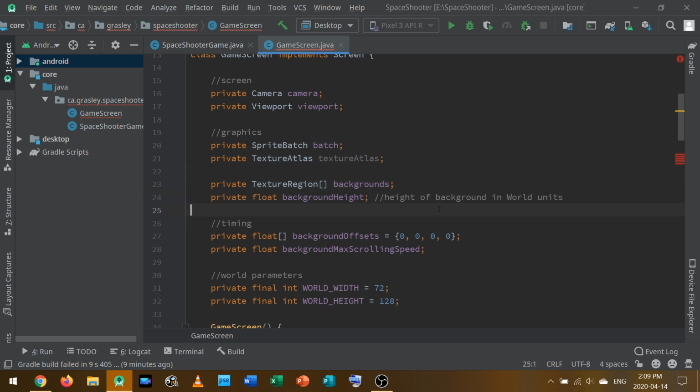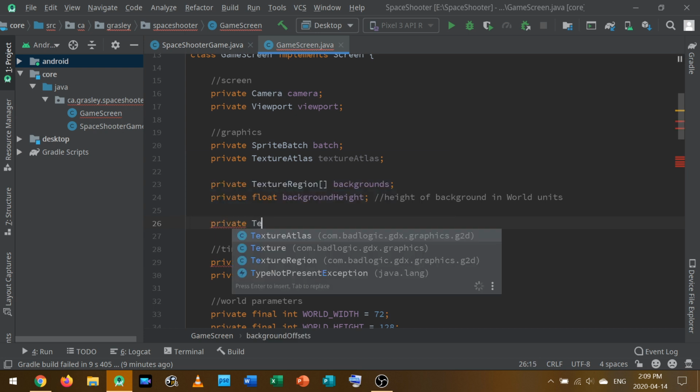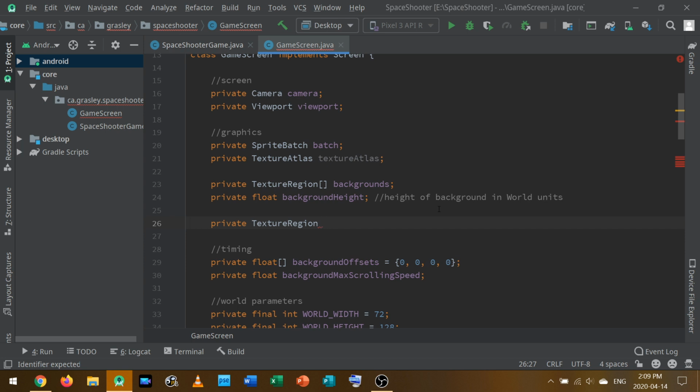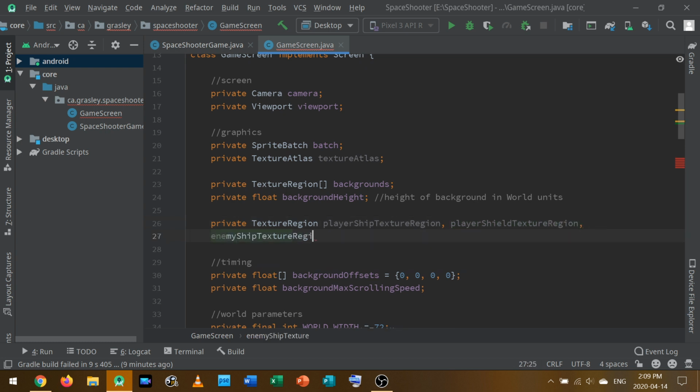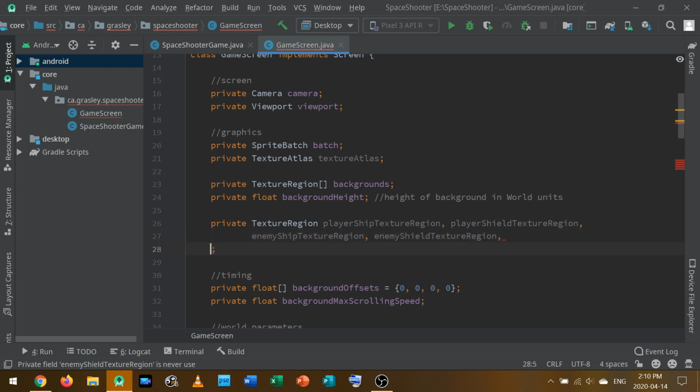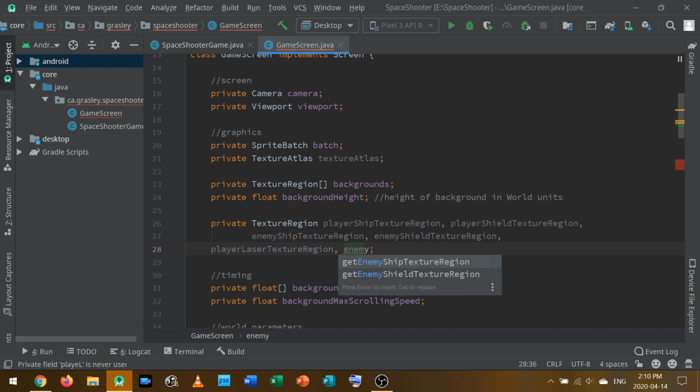Let's see what else we're going to need. We'll have to have a texture region for each of our visual objects on the screen. So for now, we're going to have these ones: player ship texture, player shield texture. I'm sorry, I'm calling them textures. They should be called, I should call them texture regions. Enemy ship texture region and enemy shield texture region. And we could do lasers too. Maybe I'll throw those in there for right now. Player laser texture region, enemy laser texture region.